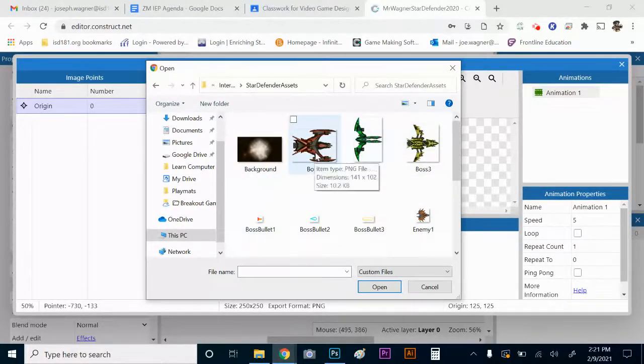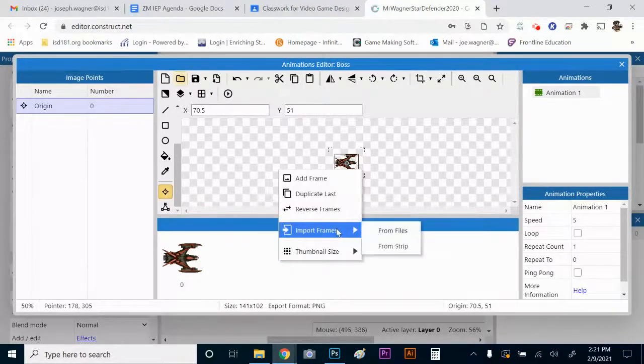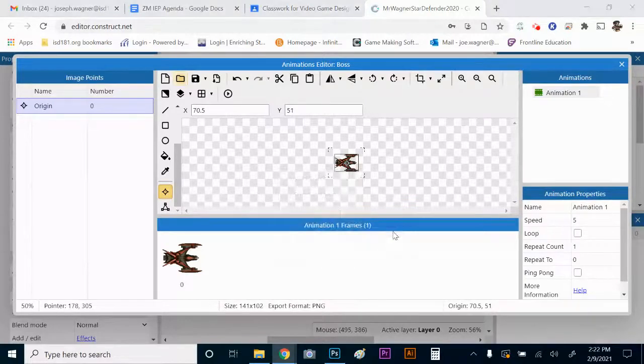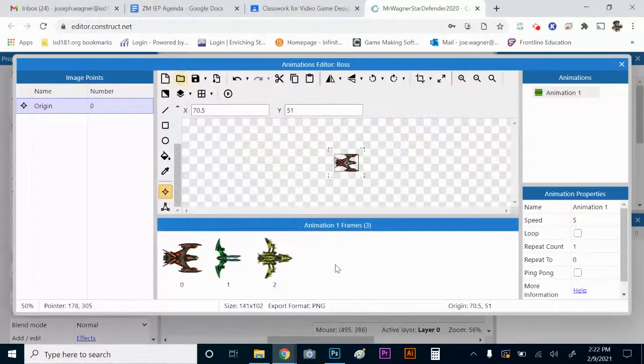So what I'll do is I'll just maybe load in the first frame. Now, if you're doing the written presentation, they have you draw your own, but you can just load these in right away. So since there's 3 frames, you could right click down here. We could do import frames from files. And then if I just hold control, I can just grab multiple files. So I'll just grab those final 2. Okay, so those are the 3 frames.